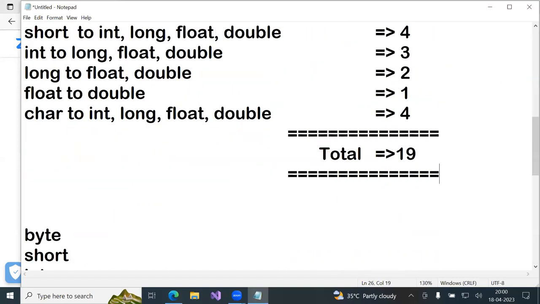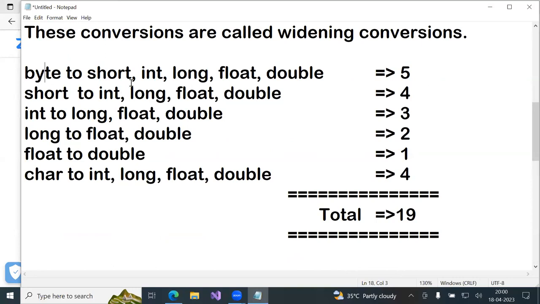Here, byte to short, byte to int, byte to long, byte to float, byte to double. Total 5. Like that, short to int, short to long, short to float, short to double, 4. Like this, total 19. These conversions are automatically done by the system. These all we need not convert ourselves, they are automatically converted. But 23 conversions remaining, we have to convert.